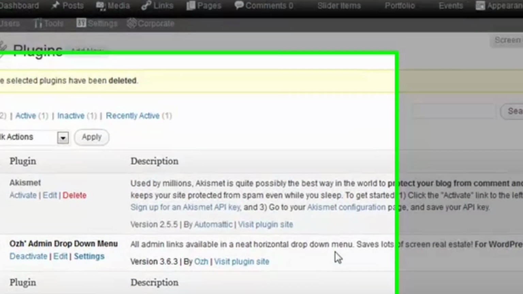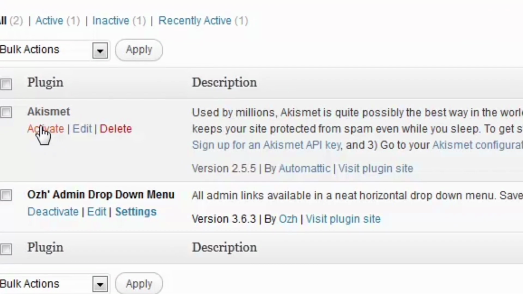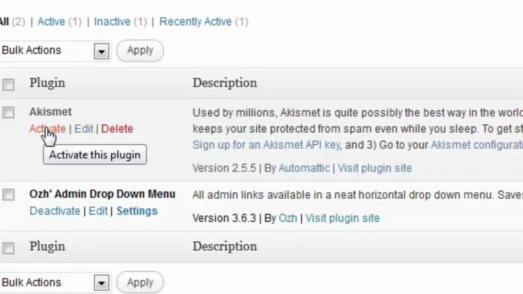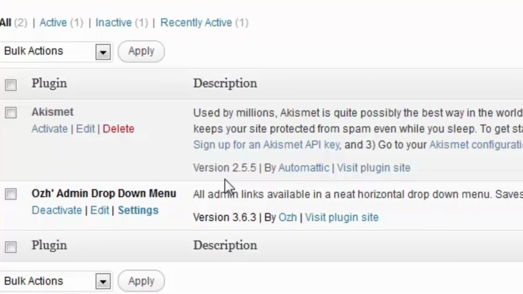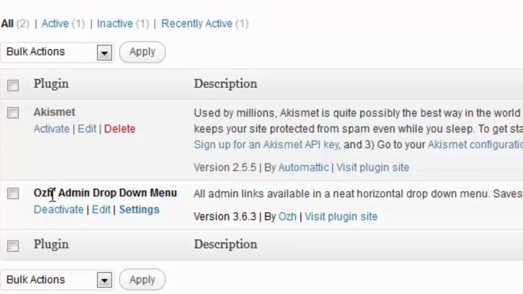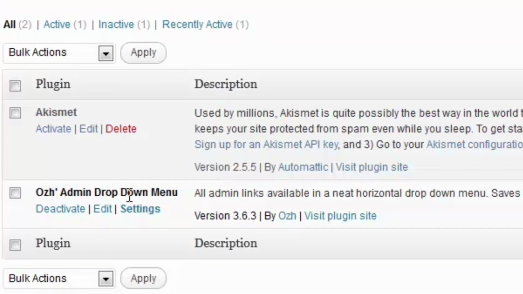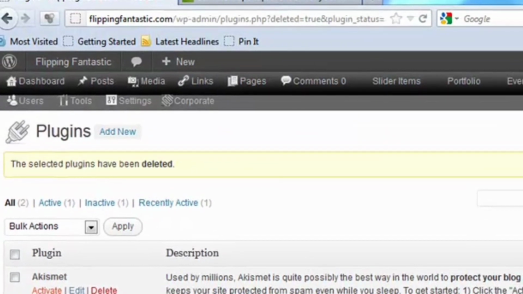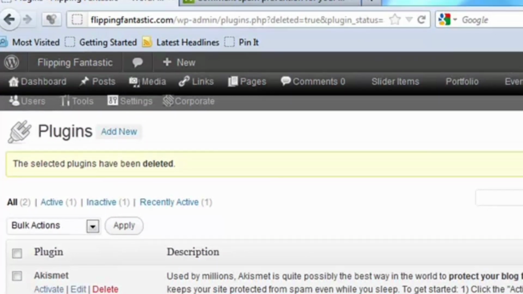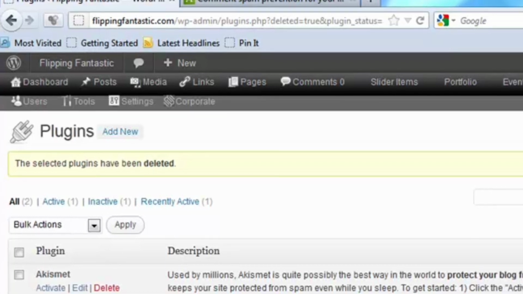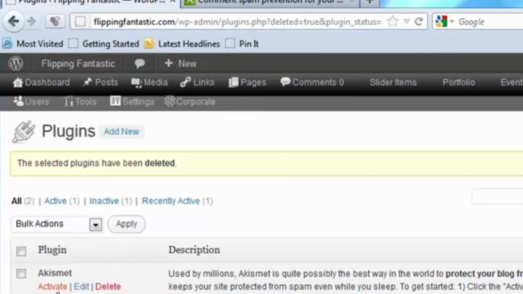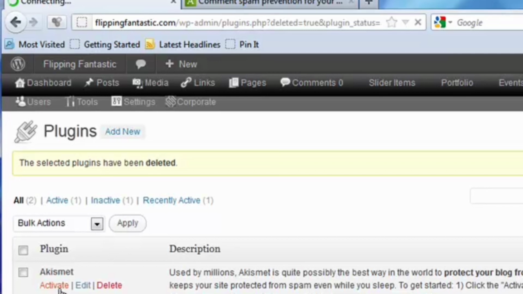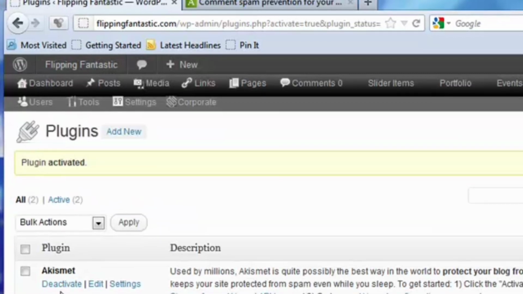Popular plugin number 1 at the time of this recording, Akismet spam filter. I kind of cheated. I took all my plugins and deleted them except the one I can't live without, which is the admin drop-down menu. But Akismet, what it is, it's a spam filter. It protects your blog from comment and trackback spam. So one of the first things we do, it comes with your blog in your first installation.